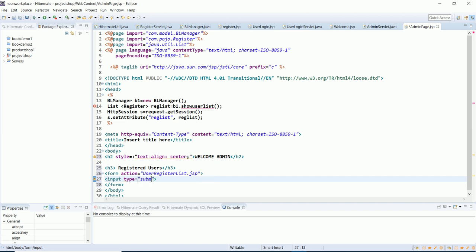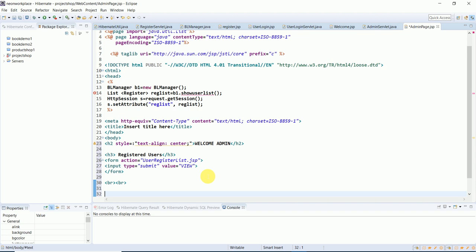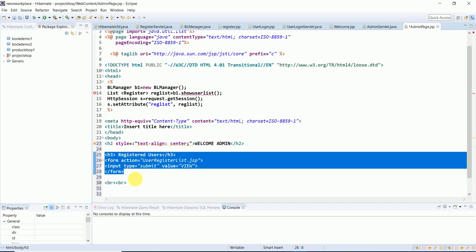Okay, now here I'm just writing input type equal to submit. Now this will be a button, so after clicking this button you will be redirecting it. Here you have to write as value. So I want to view the list, hence I will be writing view. Okay, that's it. Now after this I'm using two BR breakline tags.